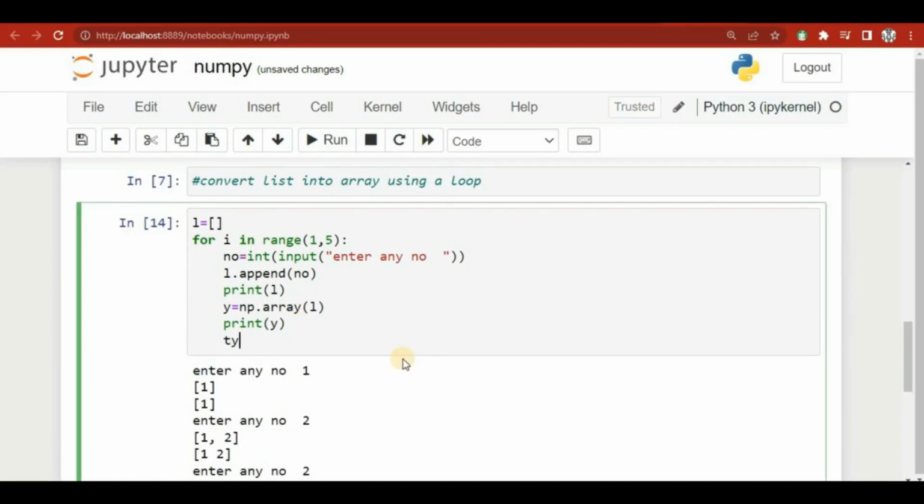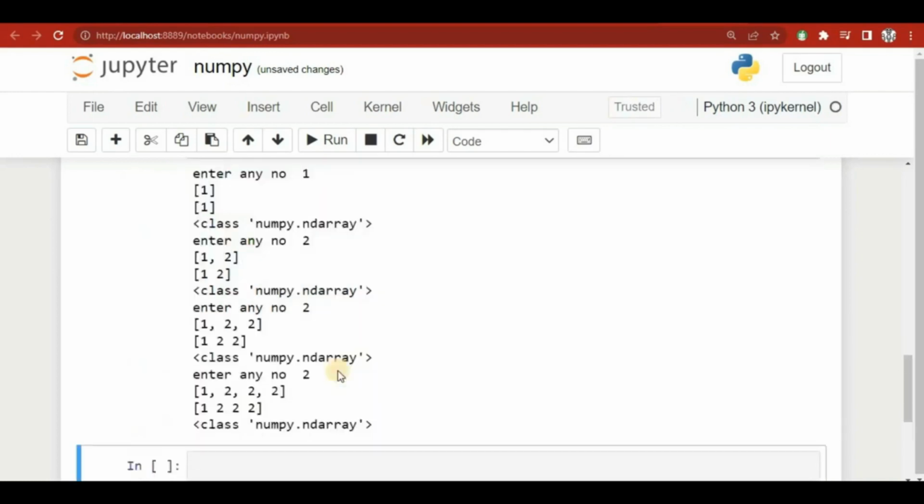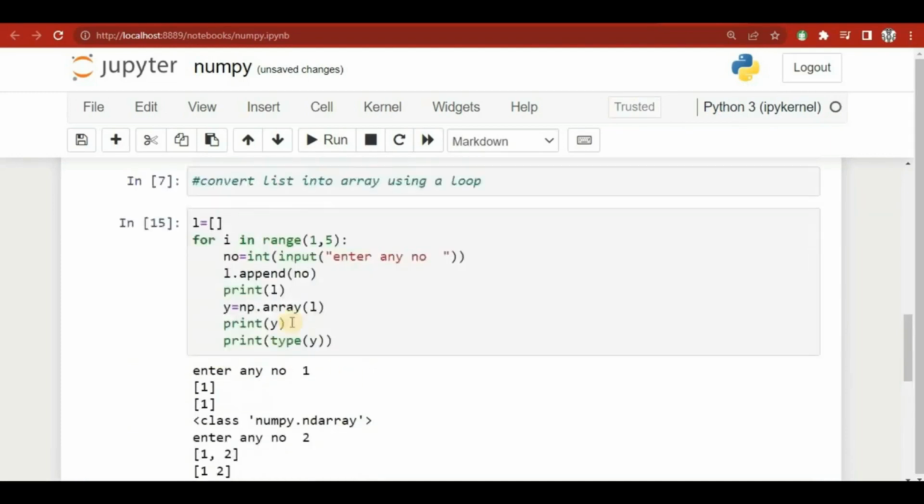And if you want to know the type, I will just copy this and paste it, and here I will write type y, and just run this program. So it will show us that the class is a Numpy array. Whatever we have created with this is a Numpy array.